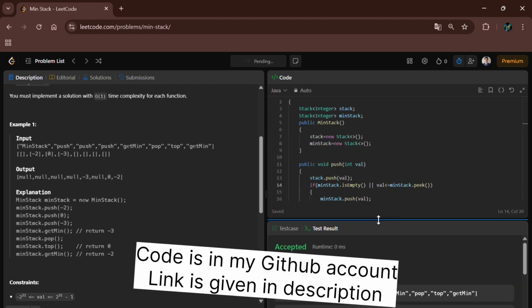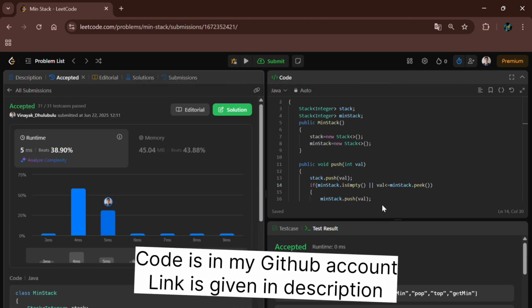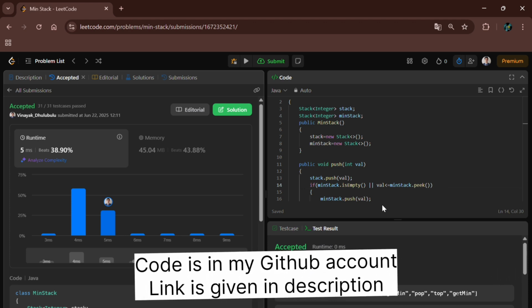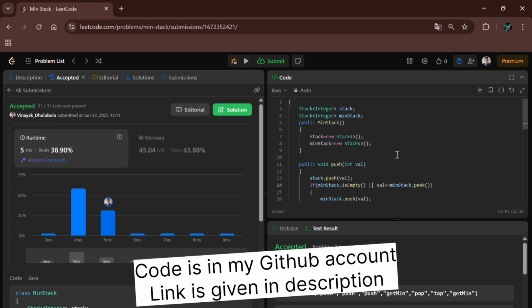Let's submit the code. Okay, our code is successfully submitted. So this was our day 25 of the 100 days of code DSA challenge.